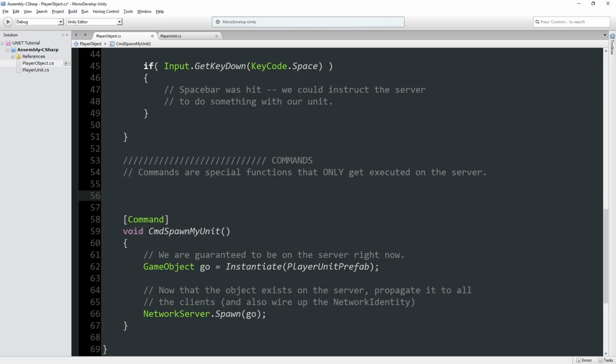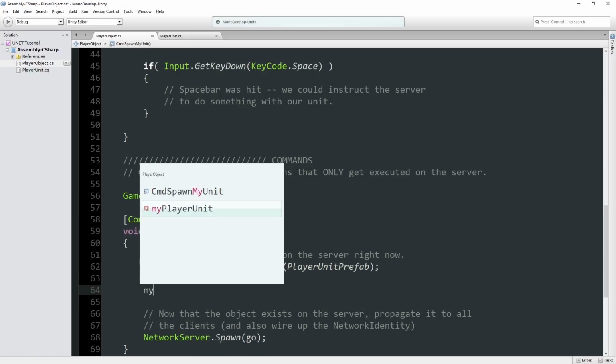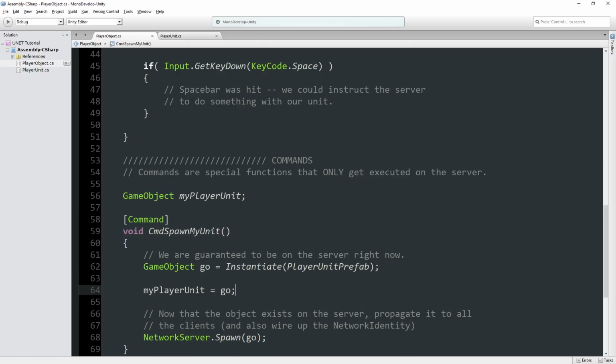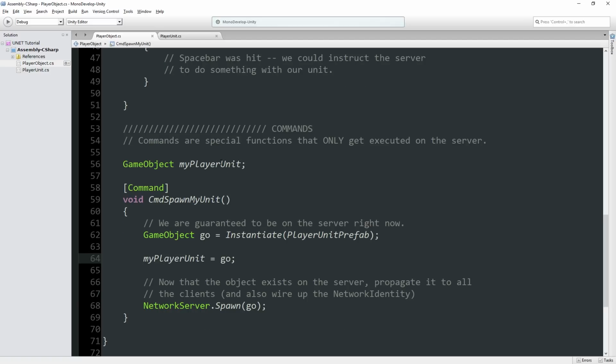So we can have a variable. If I have something like GameObject myPlayerUnit, this is a variable that exists just in this script, and it exists on the player and everything. That's fine, but normally it'll be set to null. But on the server, what we're going to do is set myPlayerUnit to be equal to this game object. There's lots of ways we could keep track of this stuff, but for now we're just going to assign it this way.